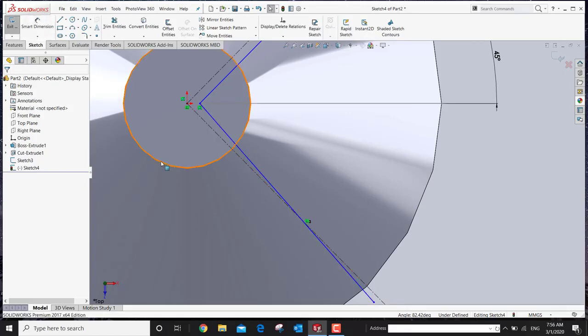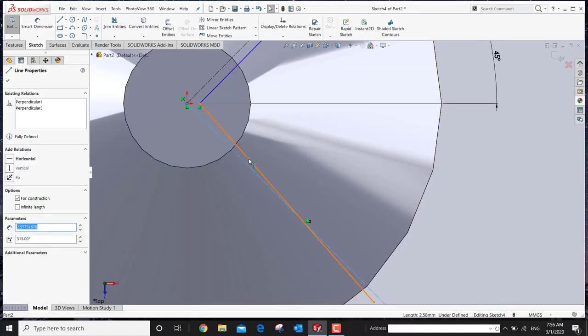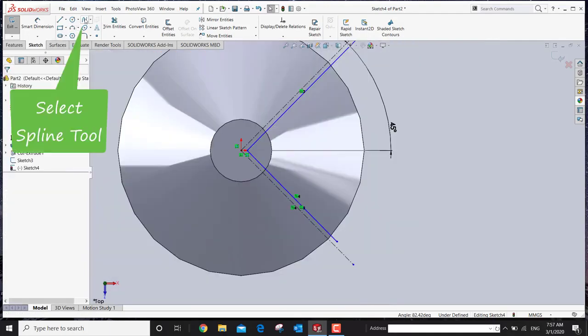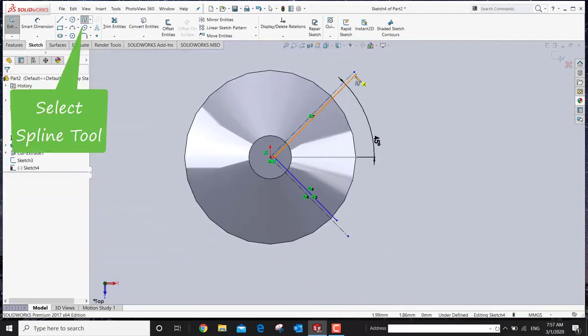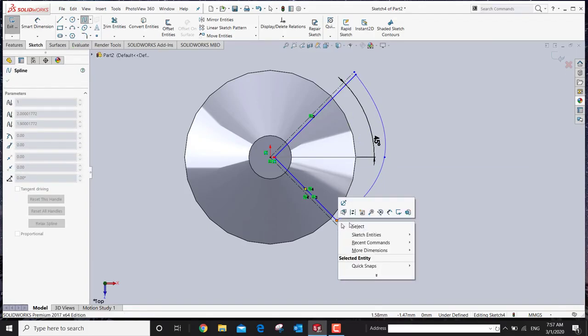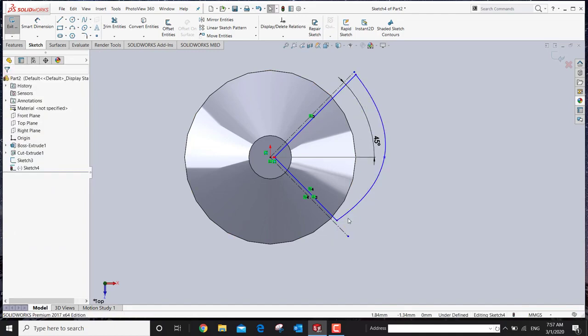Deselect Smart Dimension tool. Left click on this line and press Ctrl, and left click this line. Create a parallel relationship. Select the spool. Click, click, and click. And we've created a closed geometry.